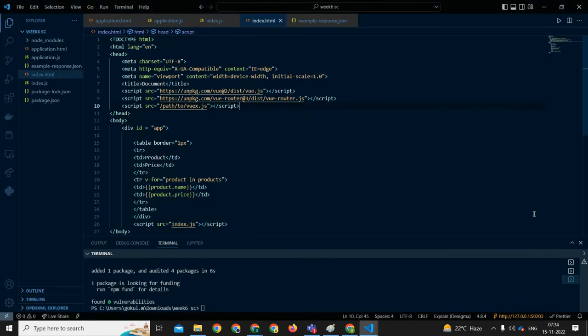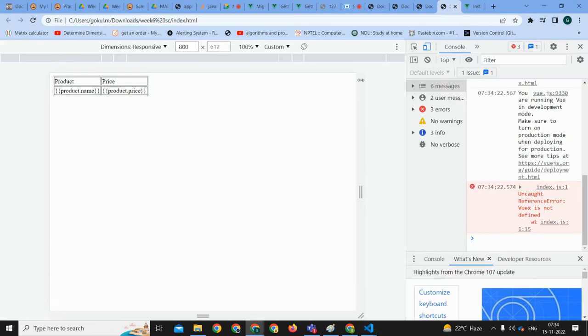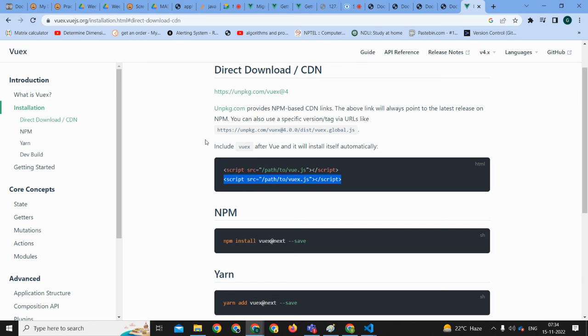It's saying it's not getting installed. Can you see what is written? Include Vuex after Vue and it will install itself automatically.